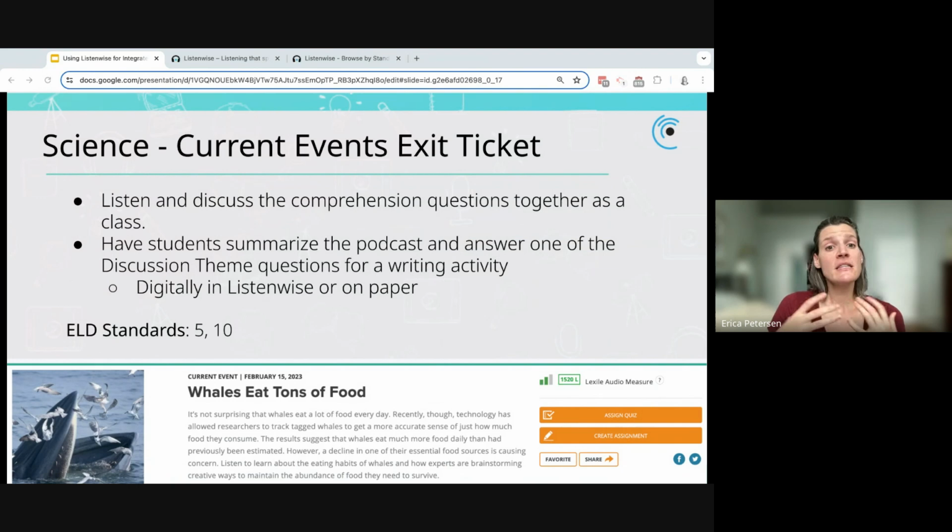So here again, still listening as a whole class and discussing the comprehension questions together, just again to check for comprehension. And then the activity for students could be to summarize the podcast and then answer one of the discussion theme questions for some type of writing activity. So either in Listenwise, or you can keep it simple and just have them do it on paper. And then for those standards, it would be standard 5. So again, listening actively and answering or asking questions.